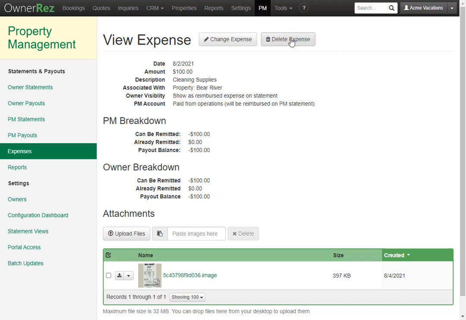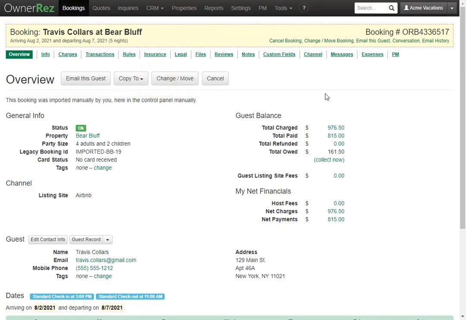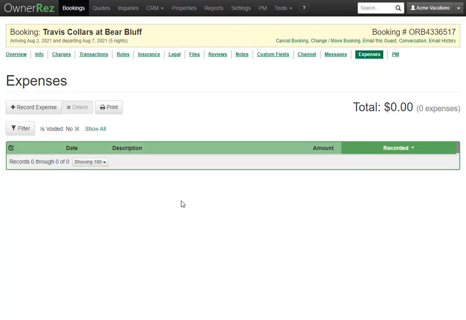You can also record expenses on the booking side. If you go to Bookings, then select a booking. Here you'll see an Expenses button. Select that. Here you can see any expenses that are specific for that booking, and you can record new ones here. So let's say this guest broke a window and you paid a repairman to come out and fix it.